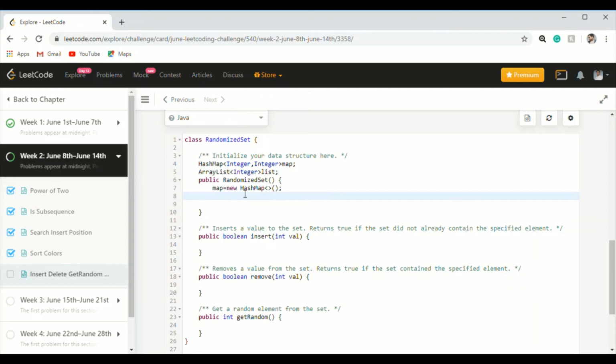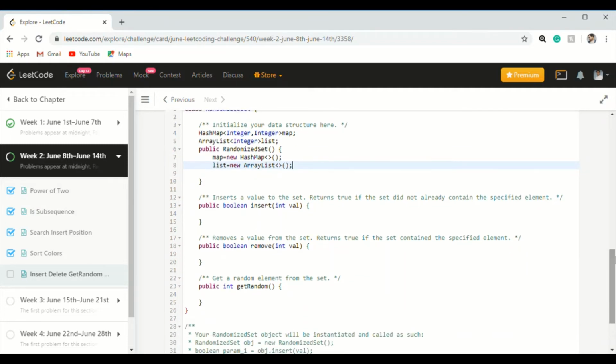Now come to the creation of array list. New array list. Done. Object is created successfully. Then comes the insert part. Okay, so let us insert.